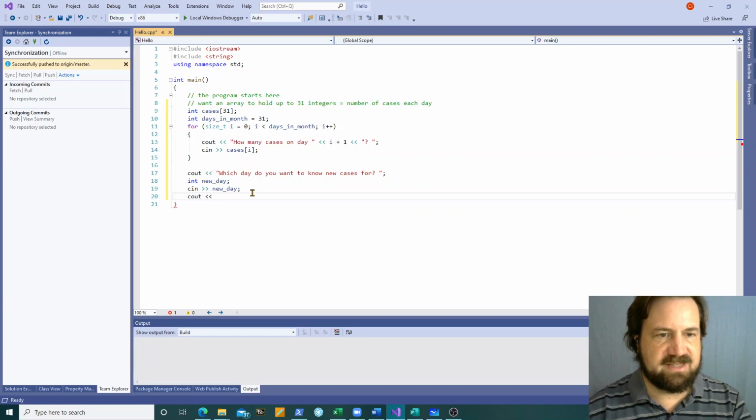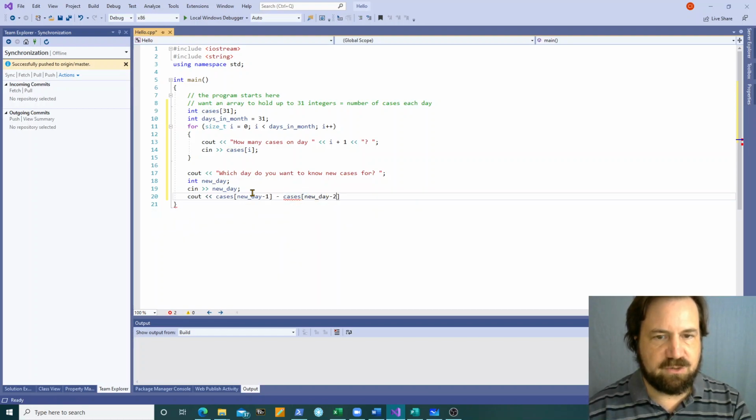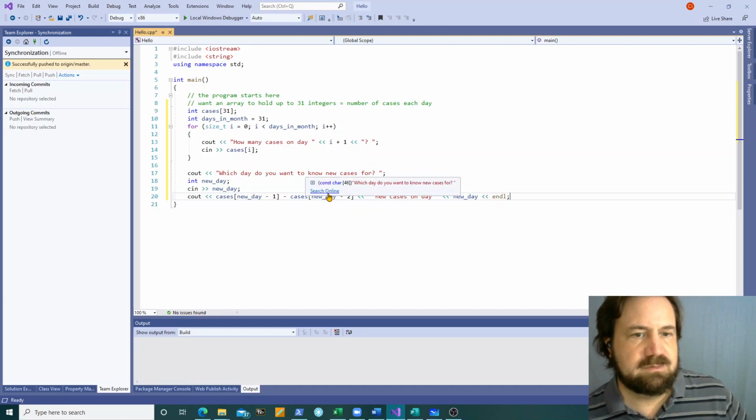See, how do we calculate this? It would be cases at new day minus 1, because again we're 0 indexed, but the person thinks in one indexed numbers, minus cases at new day minus 2. That brings us back 1 day. Okay. New cases on day new day. endl. Okay.